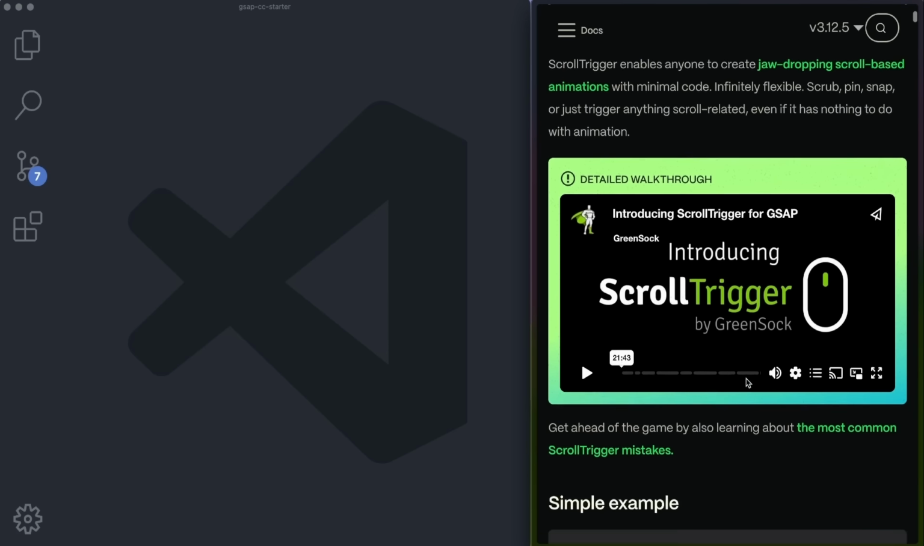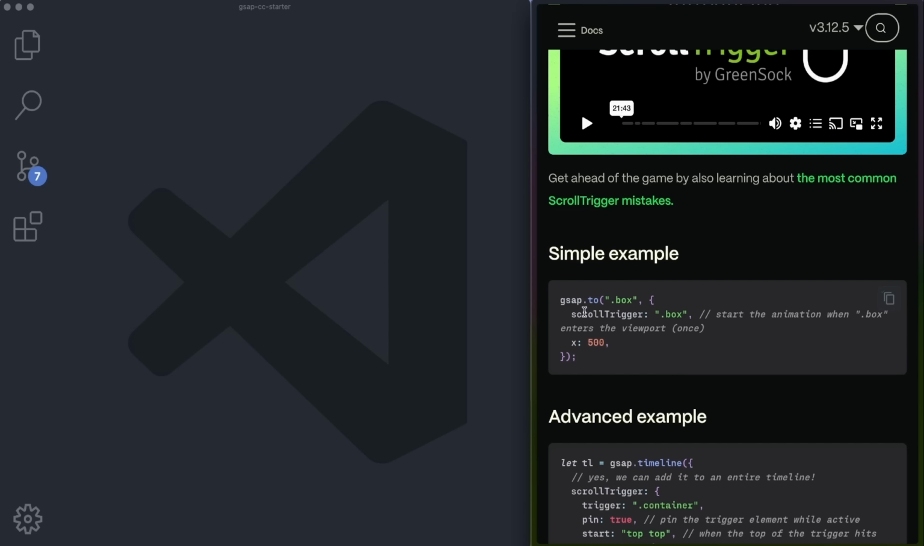There's also a quick video right here. And the simplest way is to attach a specific target, which when it enters the viewport or the screen, then the animation happens.